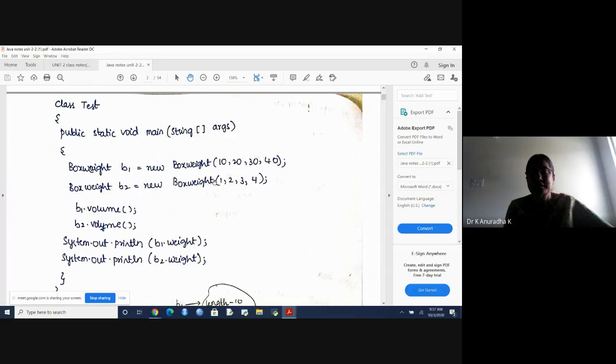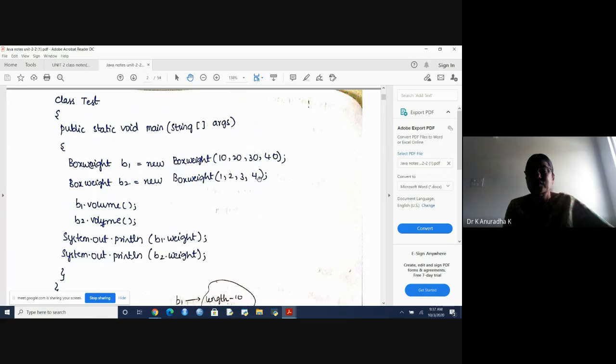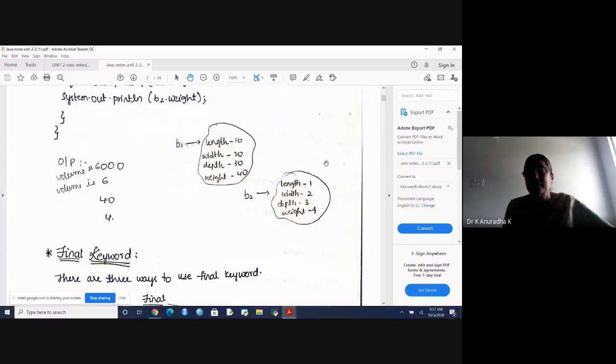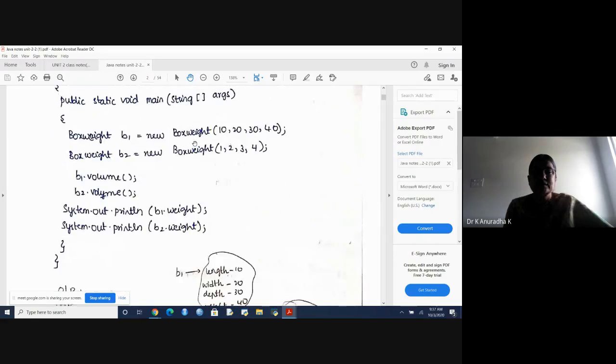Similarly, if you take the second object, again the same constructor is invoked with different values, and inside the memory one more object is created for BoxWeight class. Let us take the address as 200, and 200 is assigned to B2. Now inside this we have 4 instance variables. Already explained, only the instance variables of the state part will be stored inside each object. That's why the values of these 4 instance variables are 1, 2, 3, 4. This is the second object for BoxWeight class. This is the first object for BoxWeight class. So these 2 statements are completed.